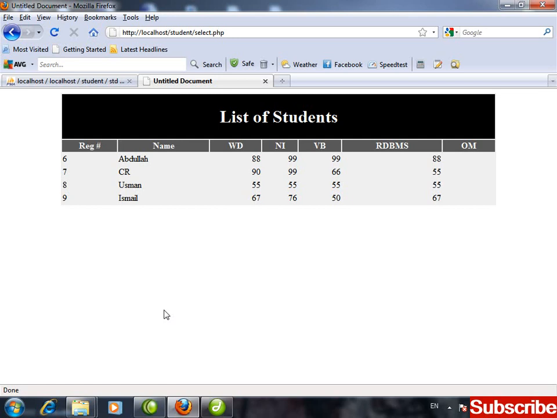Now this is to get the stored data, make a calculation and display. Now what do I want to do? I want to add these 88, 99, 99 and 88. I want to sum all of them and display the result here. 90 plus 99, 66, 55 and display it here. It's very simple. Watch carefully here.